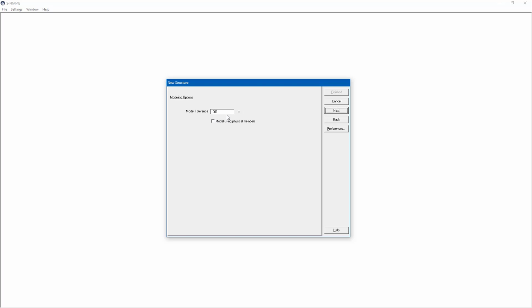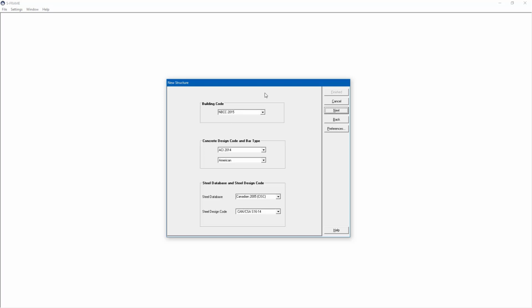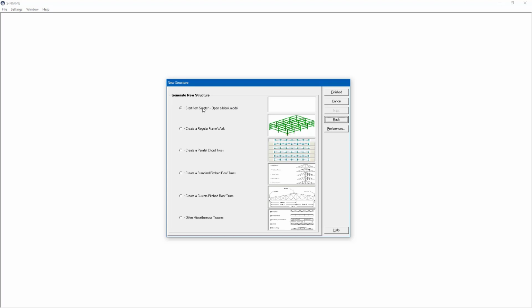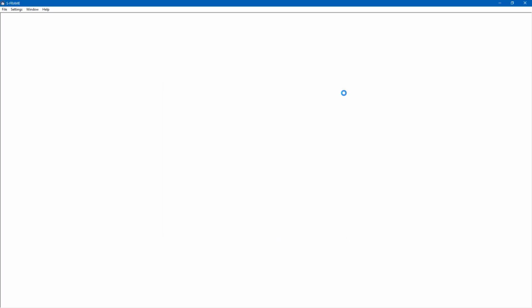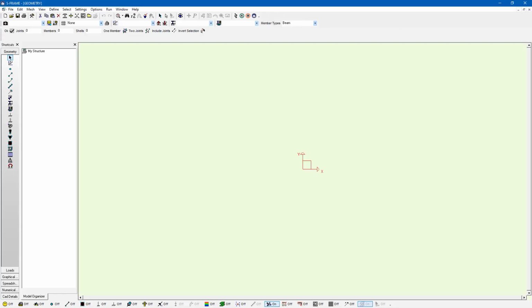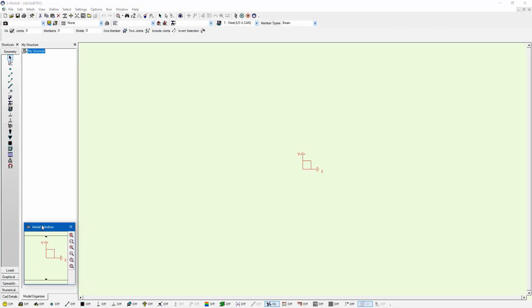In most situations, you won't need to adjust your model tolerance, at least at this stage. As you get more and more comfortable with the software, you might want to. So click Next, and then you can select your design codes and databases. I'm going to stick with the defaults for now and click Next. I'm going to create a new model from scratch. So I'll click Finished, and I'm brought into SRAM with the new model. Let me just bring over my aerial window. And we're going to create a simple model from scratch using SRAM's grid to help us with that.